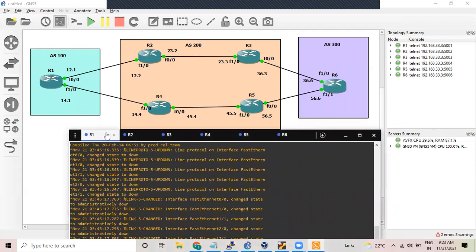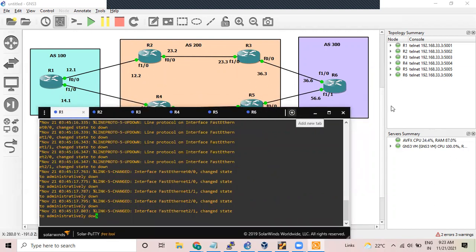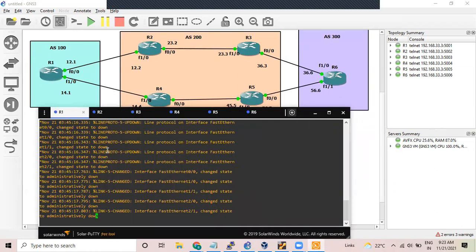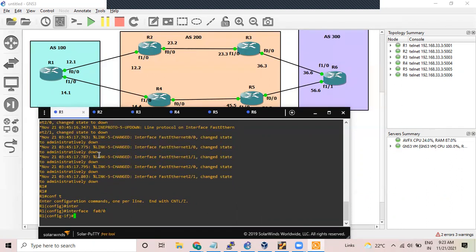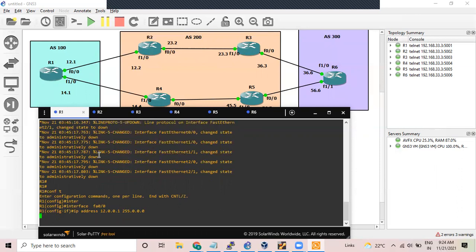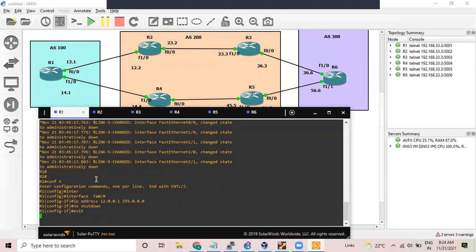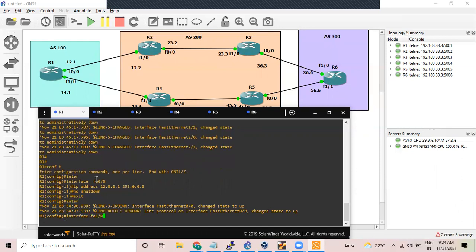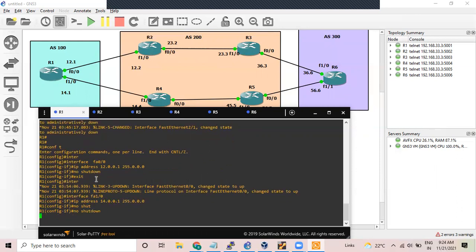Now I normally use Notepad because it's easy just to copy paste instead of typing all the commands one by one. So I'm going to first show you configuring R1, then I'll use Notepad to change the variables alone. So let's configure interface fa0/0 IP address 12.0.0.1. Simple. Now I go into interface fa1/0 IP address 14.0.0.1.